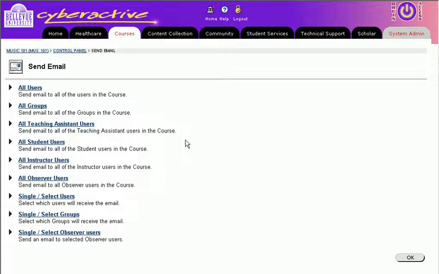Please stress to your students the importance of knowing and checking the email that is entered in the Blackboard system, as this is where they will be receiving other important communications from Bellevue University. From here, we can click OK to return to the control panel, or on the course title at the top to return to the main screen.